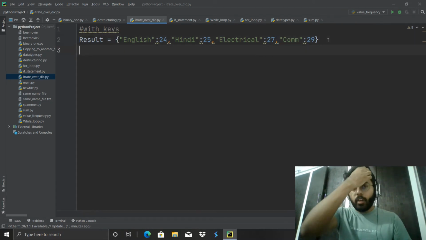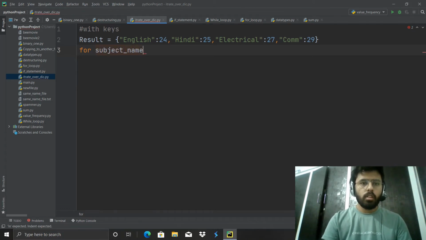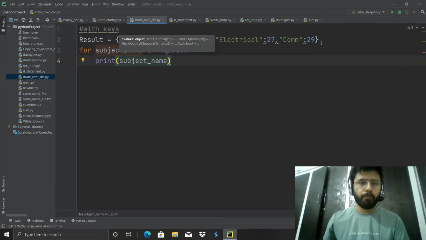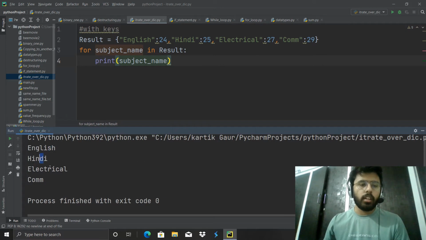Now if we want to iterate over a dictionary with the help of keys, then we will simply write for subject name in result, and here we will print the subject name. Right click over here and run the program. As you can see, we have got all the subject names, but we didn't get any of the values, and that is how we can iterate with the help of keys.